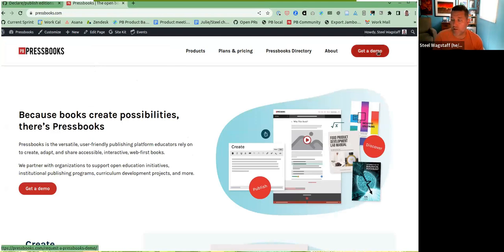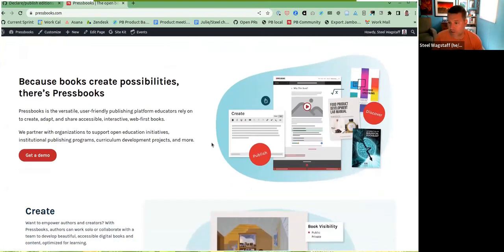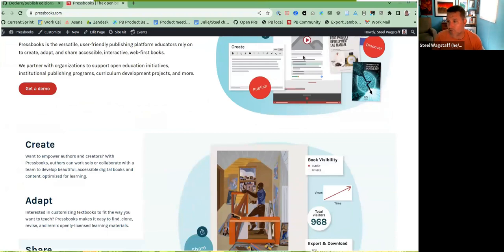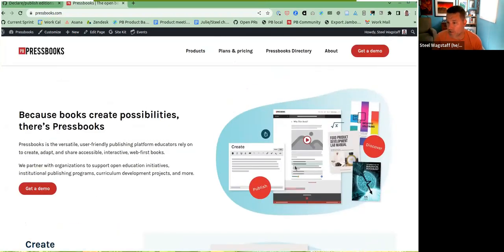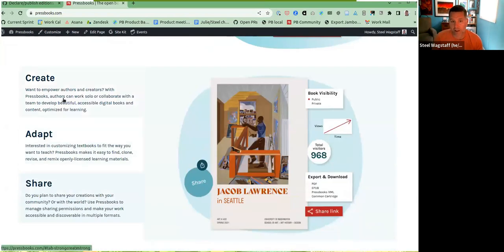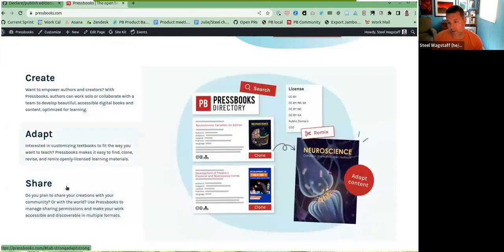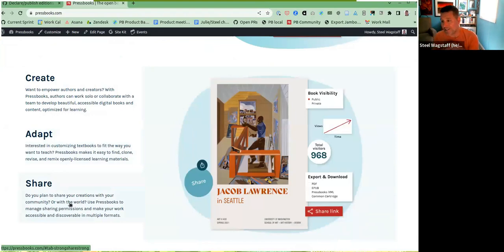This menu has been overhauled and changed here. It's clearer for how people can get a demo and talk to a sales rep if they want to do that. We have a clearer introduction to what Pressbooks is and how it works. These visual identities have all been updated to give you a sense for what Pressbooks is visually. We have these new things that show you how you can create, adapt, and share. Our UX UI designer did some really nice work on all of this.